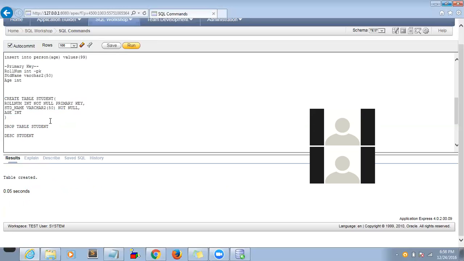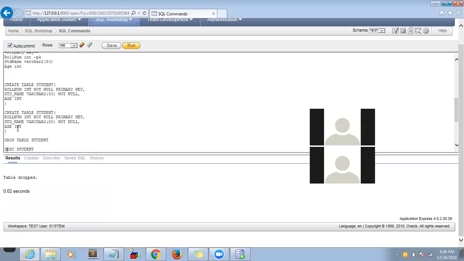Let me create another table. First let me drop this one. I am going to drop the student table. So the table got dropped, it's deleted. Now I will create the same student table in another way with a primary key. It is basically another syntax.